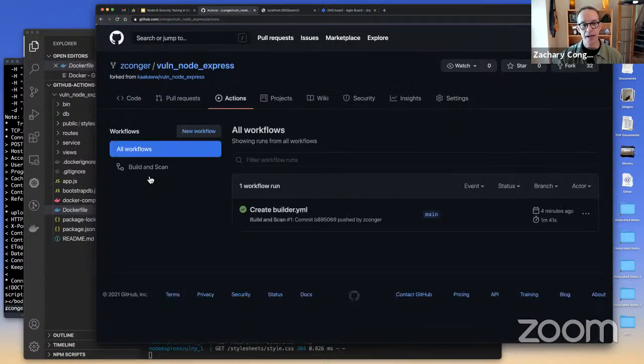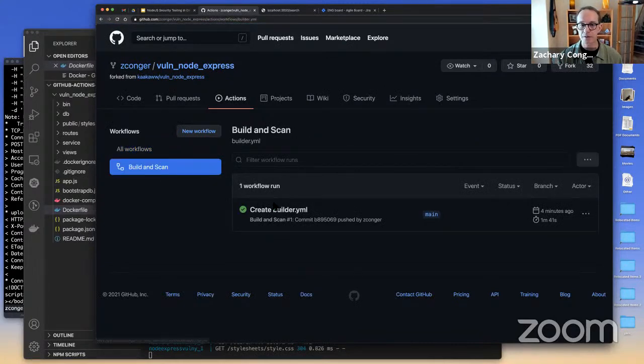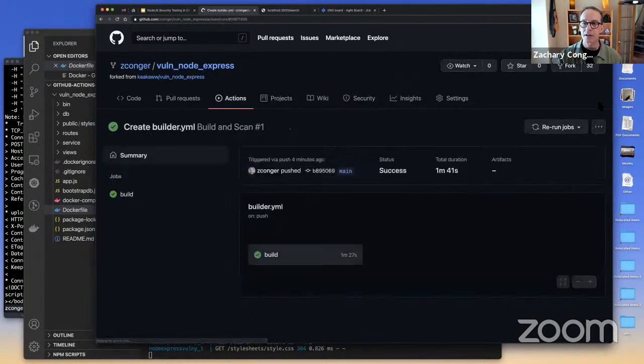If you want to, after it has run, you can click into a specific build that it already ran. And if you want to, you can rerun it just by rerunning all jobs here. Awesome. Does that help, Zach? Yes.